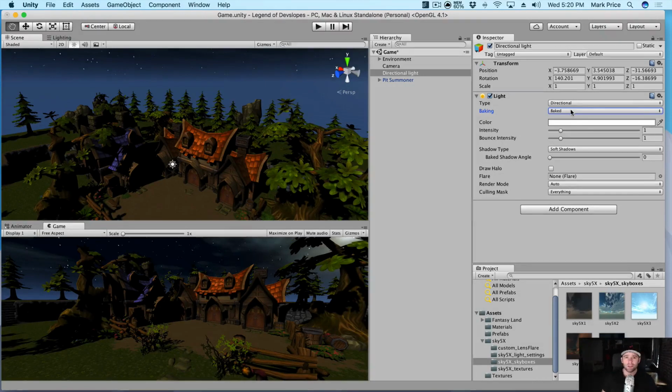And especially on mobile, you better make sure if you're building for iOS or Android or Apple TV or anything like that, that you have baked lighting in all of your lights, okay? And we're going to talk about that later.